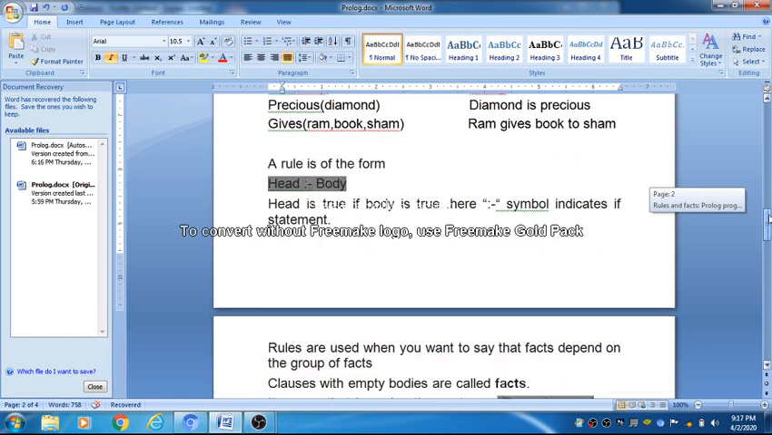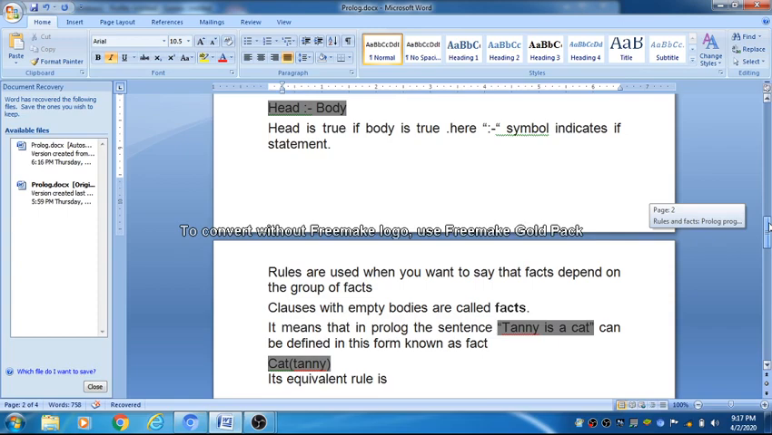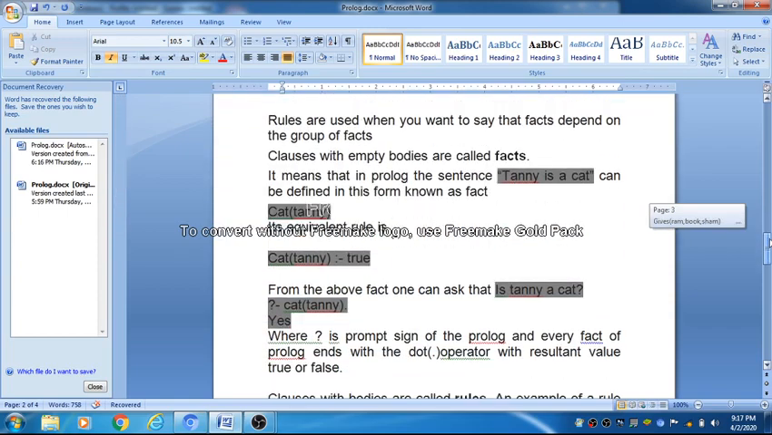Now the rules. What is a rule? Rules are used when you want to say that a fact depends upon a group of facts. I am repeating, when a fact depends upon a group of facts, at that time you use a rule. The syntax to represent a rule is head, then the if symbol, then body. The head is true if the body is true, and this symbol represents the if statement. If the body of a clause is empty, then it is called a fact.